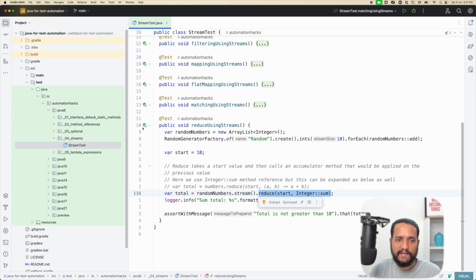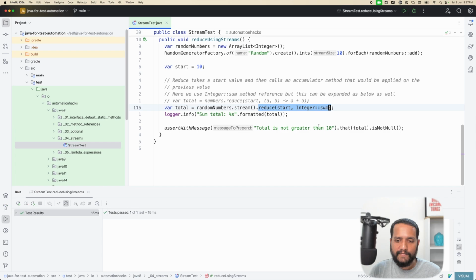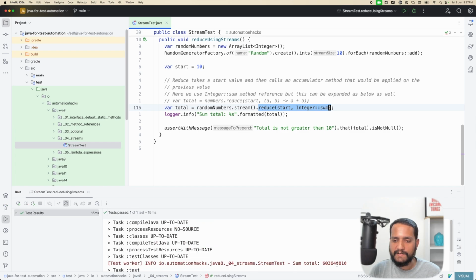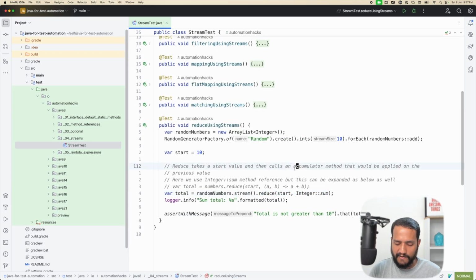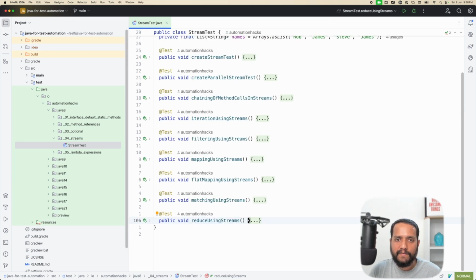So let's just run this. Yes, this works as well. And you can see, well, our random numbers came up to a pretty large number in the end. And that's about it. And that's what I wanted to cover with Java Streams.